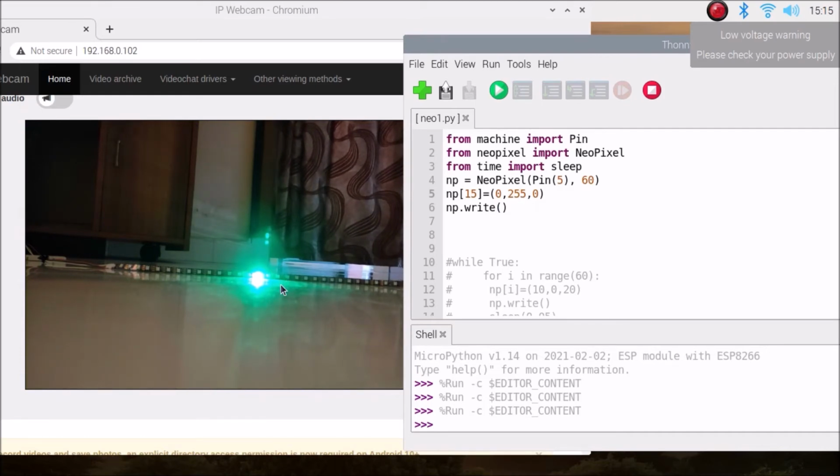Okay friends, right now we are basically controlling a single LED from our strip. I just want to control a number of LEDs. I just want to control 10 LEDs at a time.